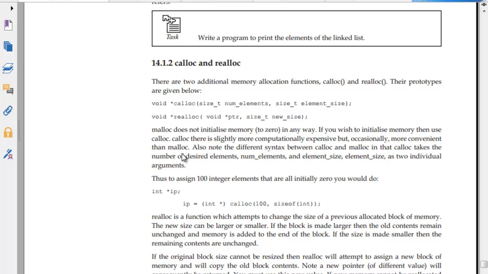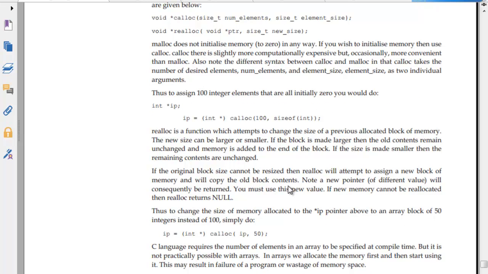malloc does not initialize the memory to 0. If you wish to initialize memory, use calloc; there is slightly more computation, but it is occasionally more convenient than malloc. Also note the different syntax between calloc and malloc: calloc takes the number of desired elements and the element size as individual arguments. To allocate 100 integer elements initialized to 0, we write int *ip = (int *) calloc(100, sizeof(int)).